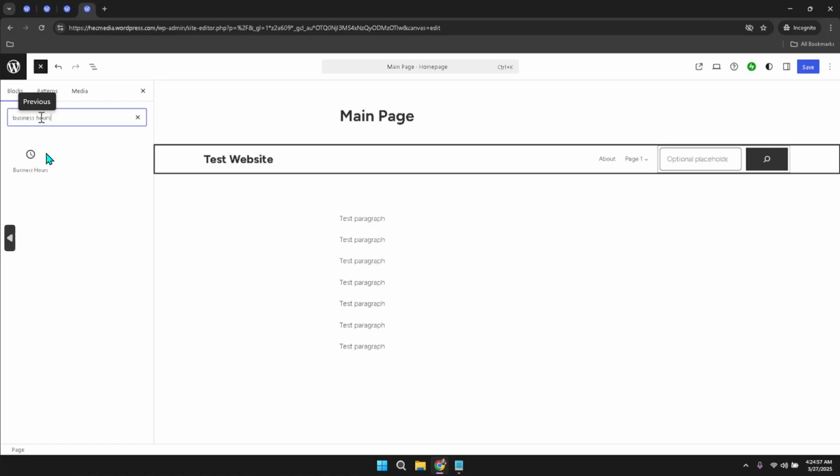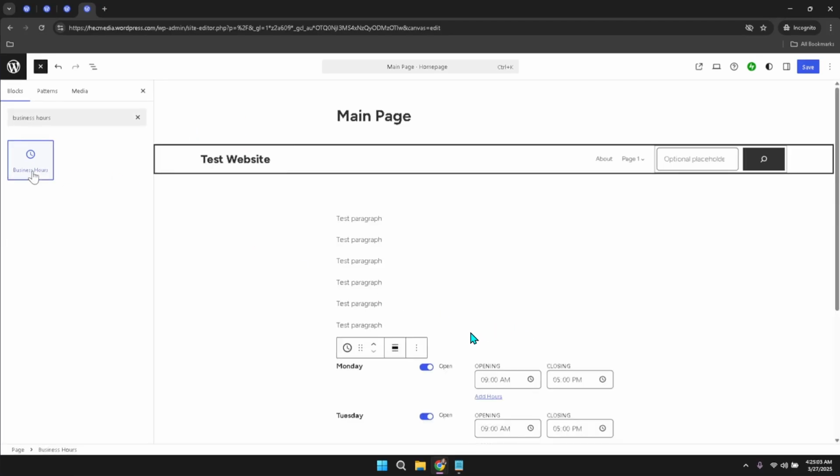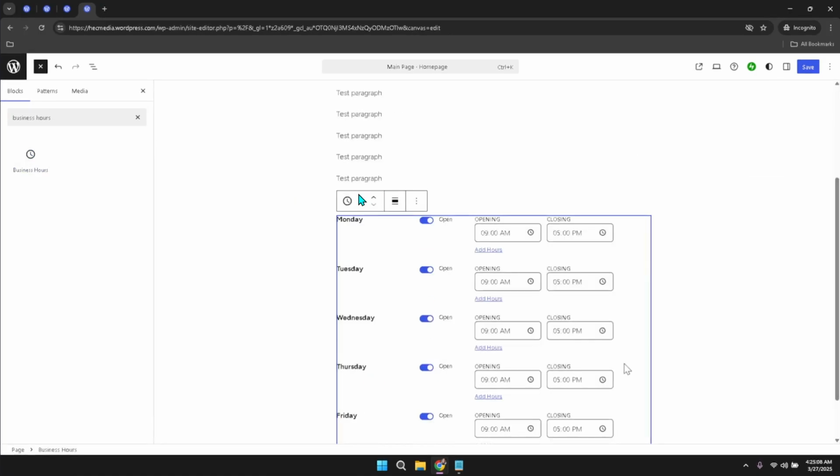Once added, you'll see default hours appear, and now you can customize them. Edit each day to reflect your actual business schedule. Whether you operate full-time, part-time, or have unique weekend hours, this block allows you to display everything clearly so customers always know when you're available and what to expect.